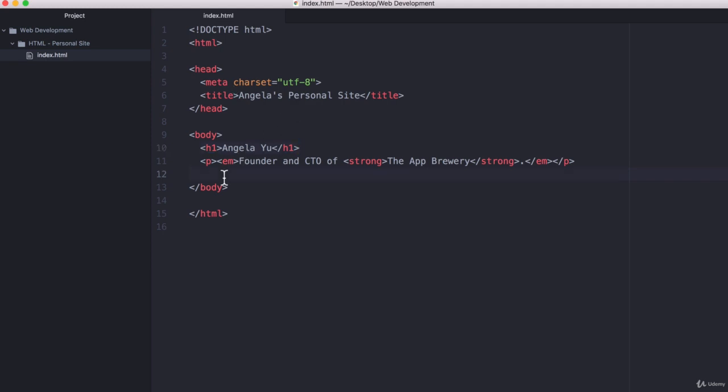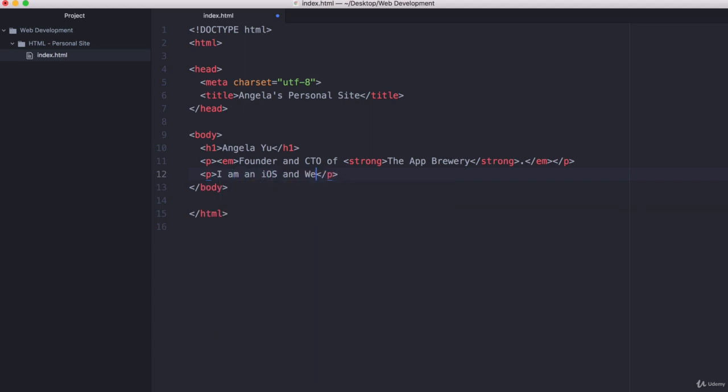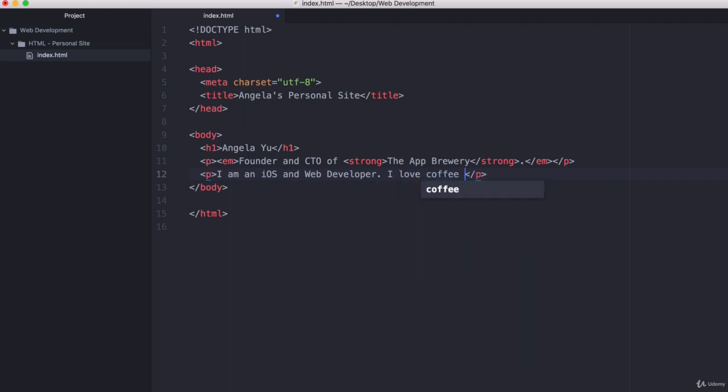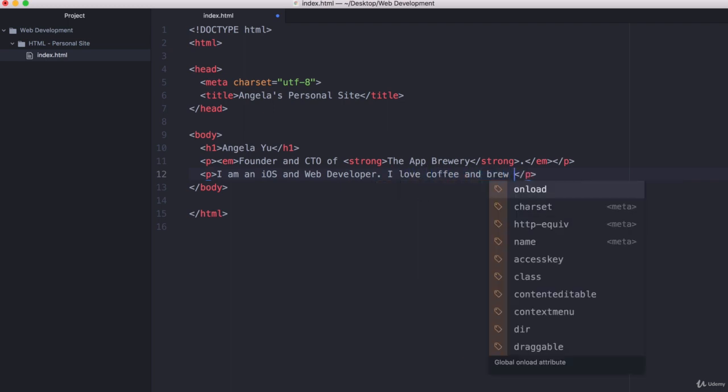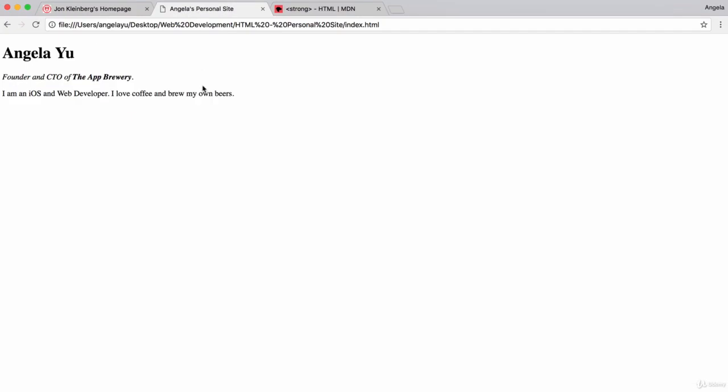Okay, so that wasn't so hard. All we have to do is indent so we're in the right position. We're inside the body tag, and we're going to create a new paragraph element. This is going to be on a new line from this paragraph, as they're going to be separate paragraphs. And here I'm going to write, I am an iOS and web developer. I love coffee and brew my own beers. Let's save and check it out here. All right, looks pretty good. And we're getting pretty far already.